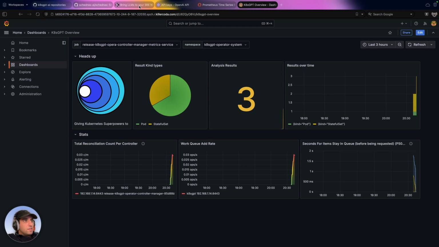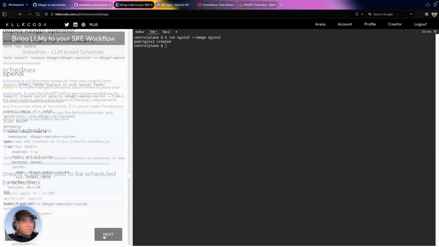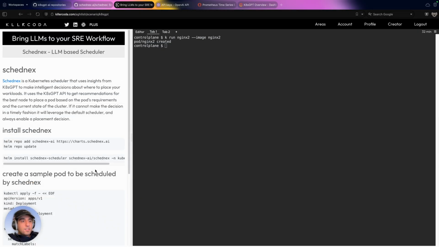Let's move on to the last part, which is Schednex. All right, so now let's look at Schednex, which is the POC I mentioned. As I said, it's a Kubernetes scheduler that uses insight from the K8sGPT pod or server running in your cluster. It uses K8sGPT API to get recommendations for the best node. So it does the pod placement for now, so pod scheduling based on the recommendation coming from the AI API.